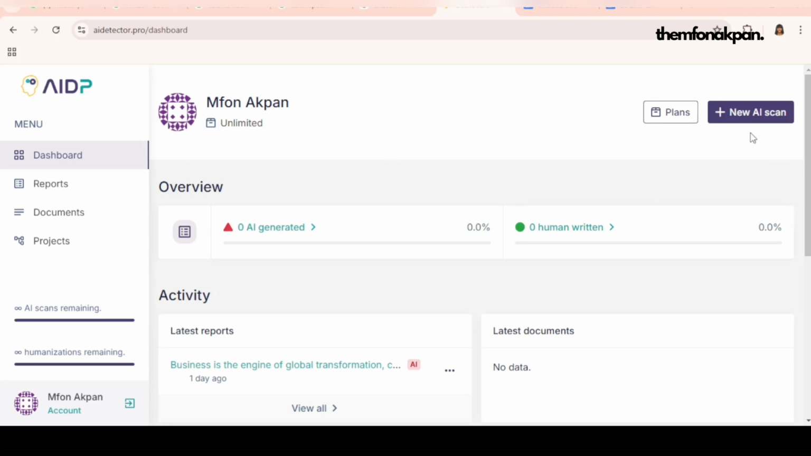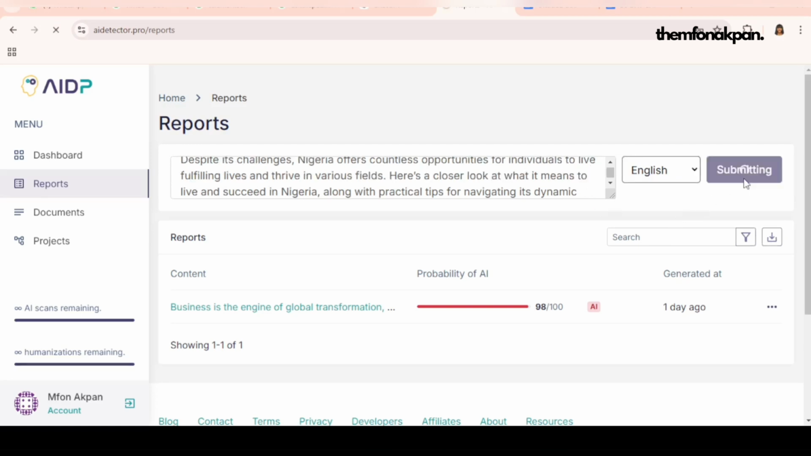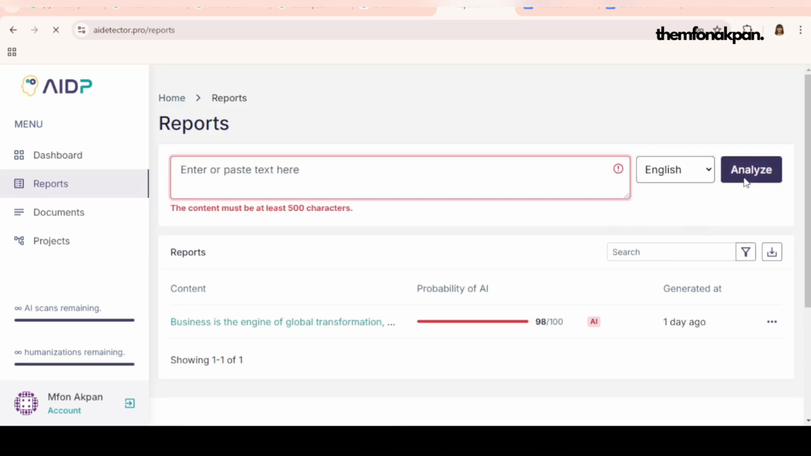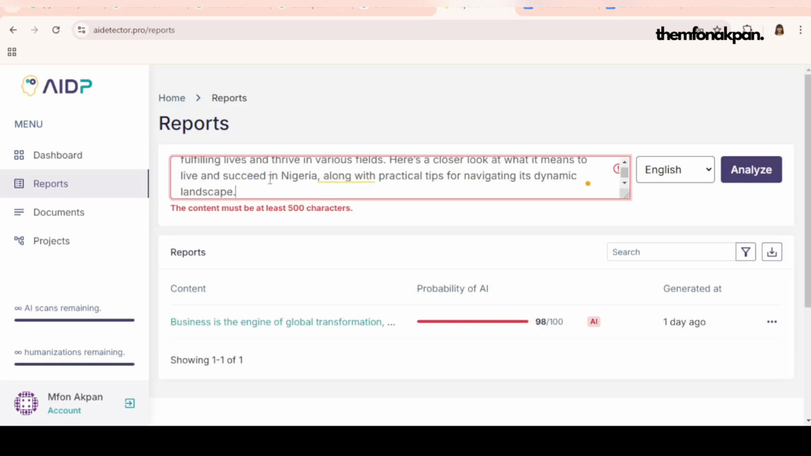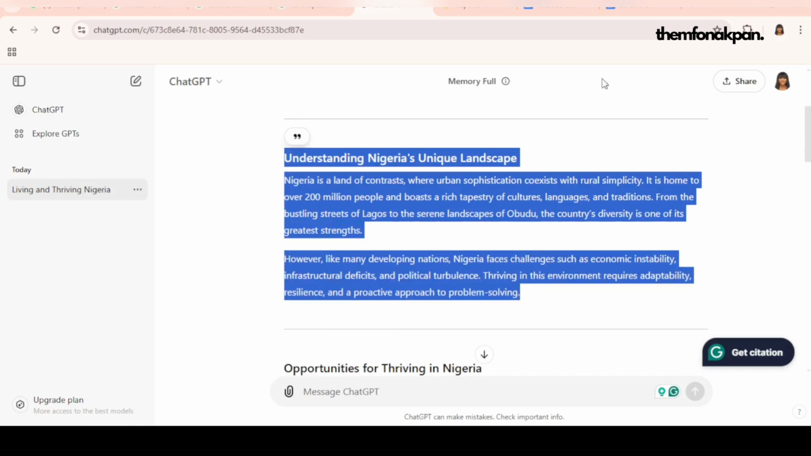All right, so once you're here, you're going to click on new AI scan. Now we're going to paste the content we generated from ChatGPT, and then we'll click on analyze. Here you can choose any language you want. It's so cool. You can choose French, Spanish. All right, so we're going to use English, and then we'll click on analyze. Well, I did not paste anything. Okay, the content must be at least 500 characters. So let's paste that, go back to ChatGPT and copy the rest.